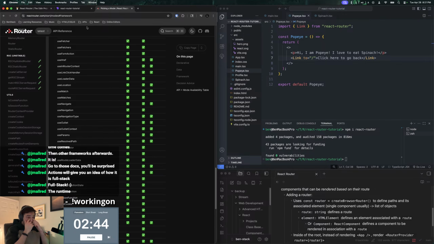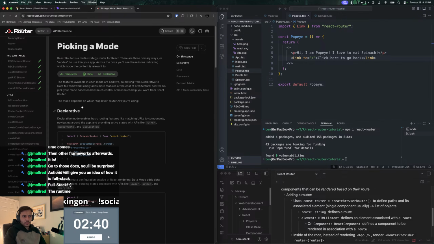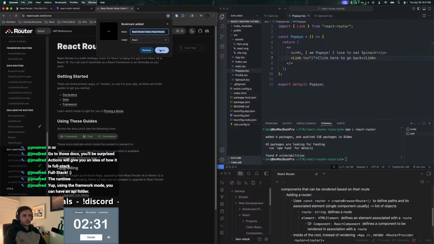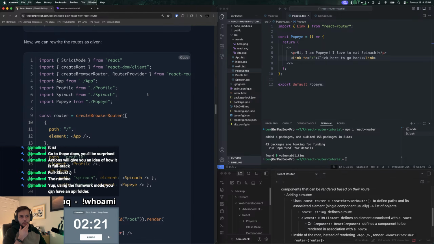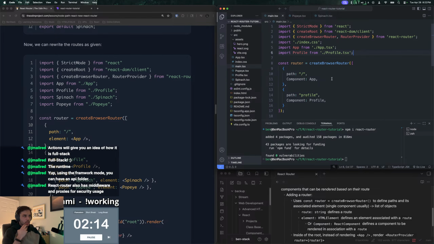Yeah, I don't know. I'm still a little confused, but cool, that's good to know. You know what? I'm going to pin this to my React folder, so I have it in here. That's cool. You can have an API folder. That's neat. Okay, so then we can do this.